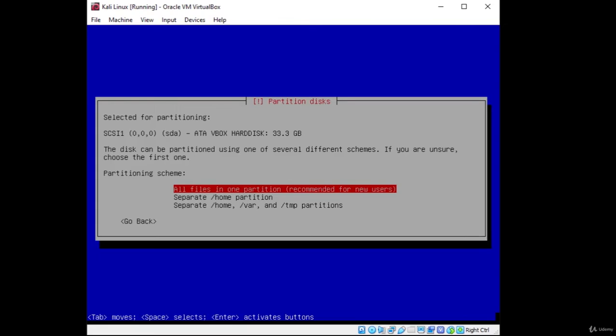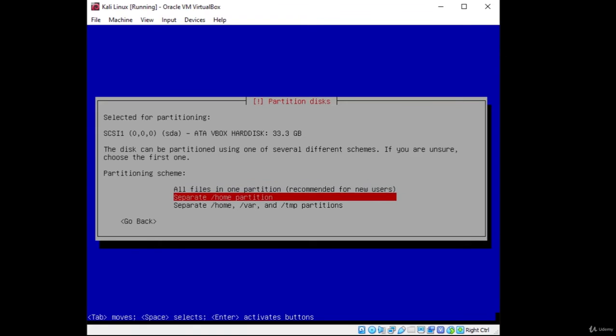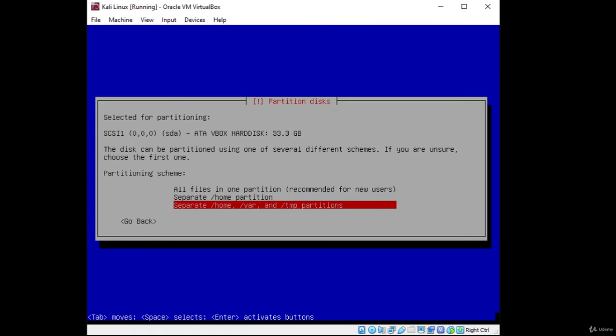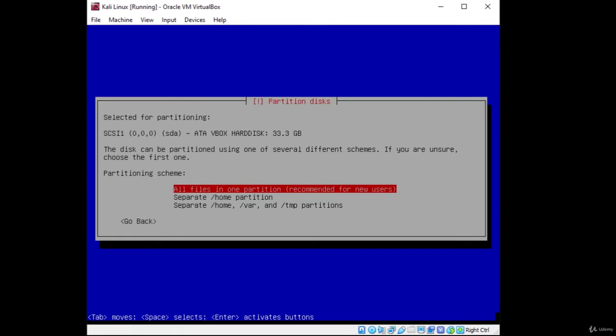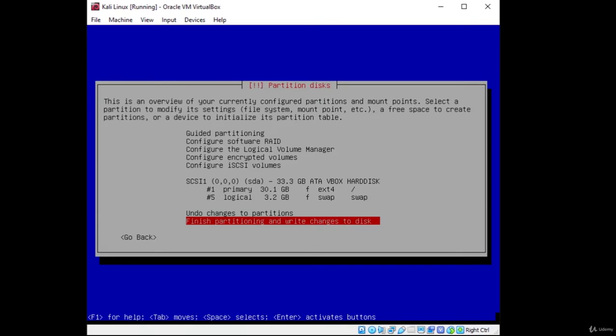This part will ask what type of partitioning scheme you want, as it says right here, all files in one partition, recommended for new users. Since we are new users, we are going to go with this one. We don't really want to bother with separating the home, var, and tmp partitions. We are not really interested in that at the moment, so simply go with all files in one partition.